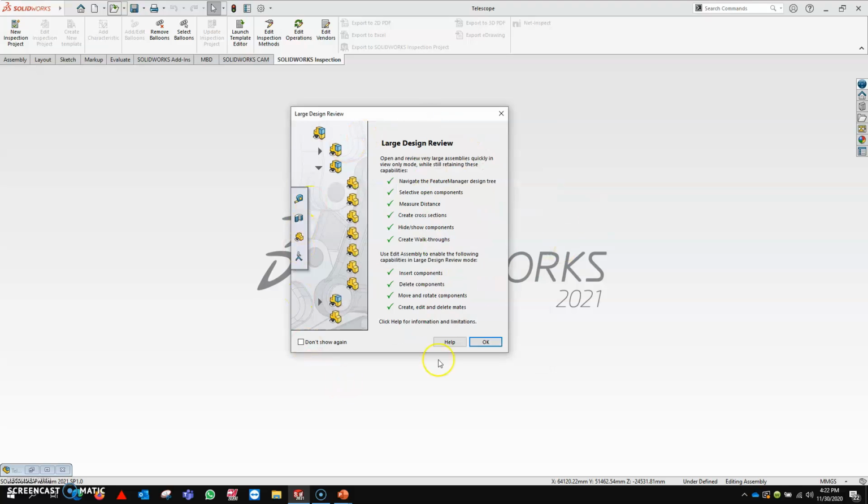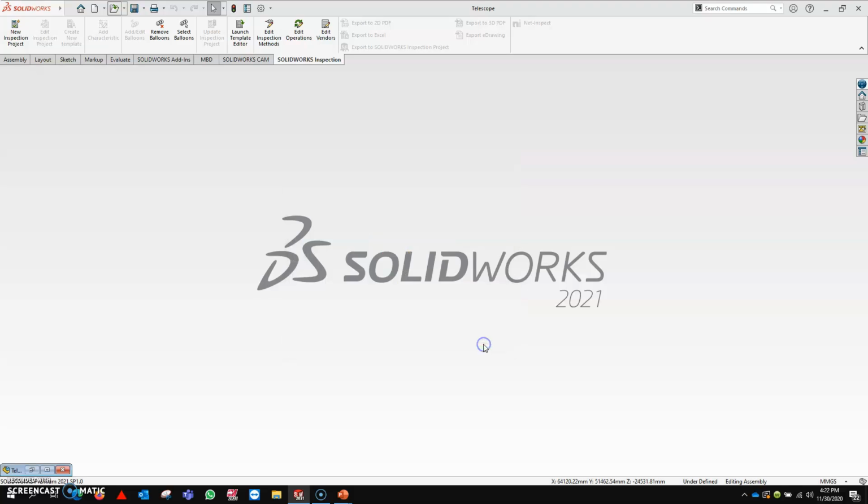And then I just want to show you, it gives you this lovely little pop-up menu, and it shows you what you can do in large design review. So you'll notice I clicked that edit assembly. What does that edit assembly do? It allows you to open or insert components, delete components, move and rotate components, create, edit, and delete mates. But also, as standard functionality, it allows you to create walkthroughs, hide and show components, create cross sections, measure distances, select open components, and then you can also look at your design tree and see how the product was designed.